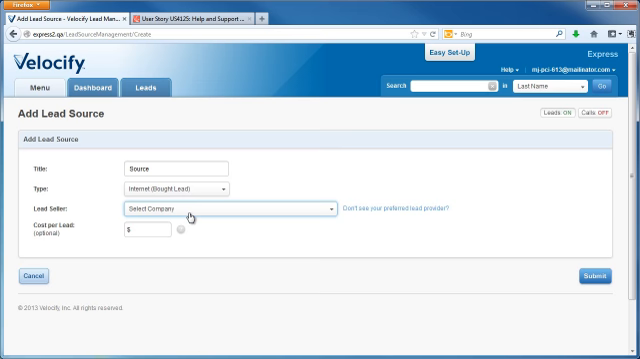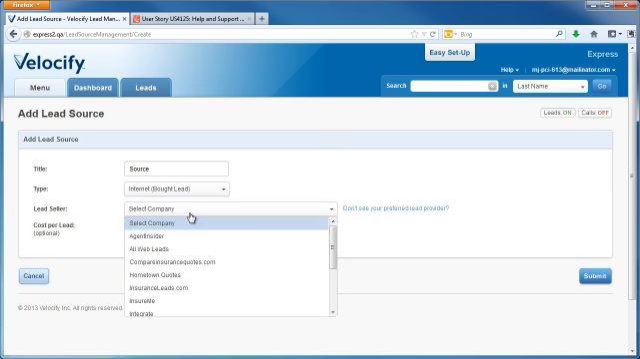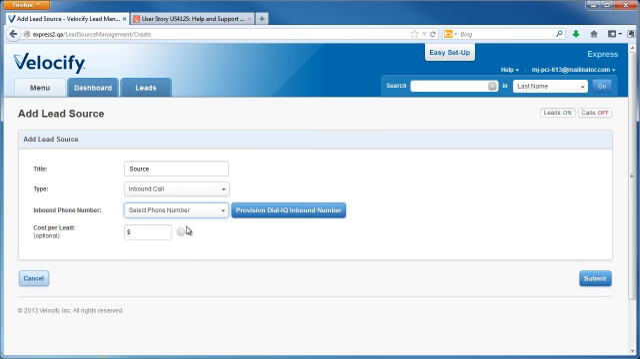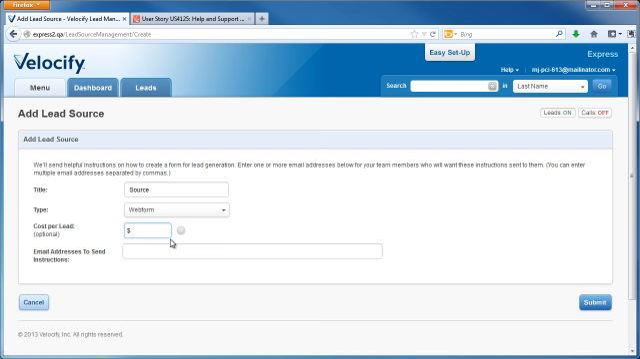When you select Internet, you can choose a lead provider from whom you would like to buy leads. When you select DialIQ, you can provision an inbound phone number that can be used to capture leads from inbound calls. When you select Web Form, you'll be sent instructions that tell you how to post leads from a web form on your website to Express.